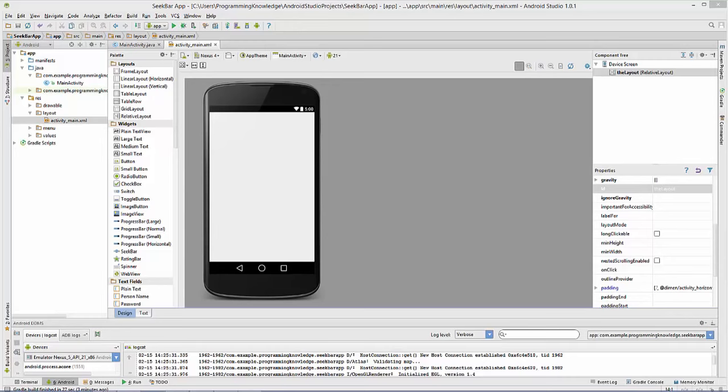And in this video we will see how to use SeekBar with your Android activity. So what is a SeekBar? SeekBar is like a progress bar, or you can say it's an extension of progress bar with a thumb attached to it. Okay, so let's take an example of how to use SeekBar, and let's see how to do it.